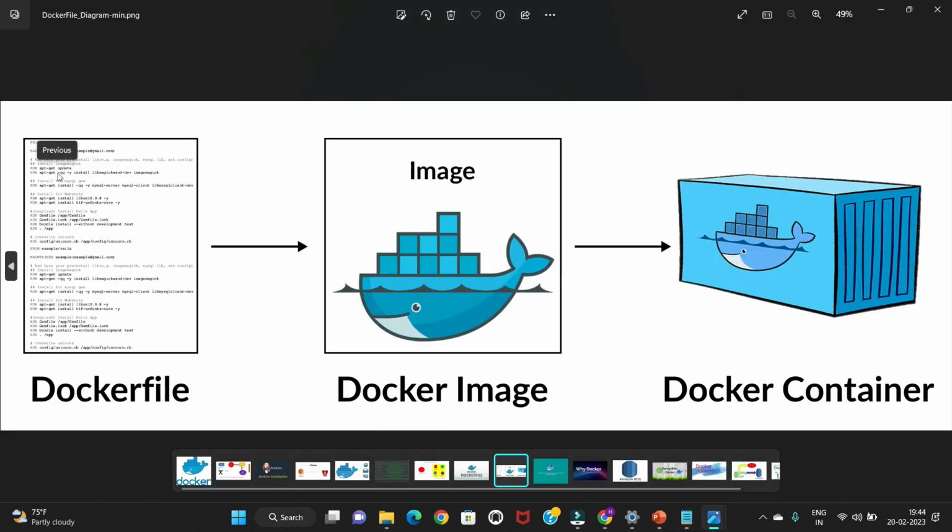Dockerfile is the default name. It always starts with a capital D. In this Dockerfile, we write some instructions, some commands, and Docker reads the instructions from this Dockerfile and creates the Docker image for us. And from the Docker image, we create the Docker container. This is a simple flow. So let's create the Dockerfile first, but before this, we need to understand some instructions.